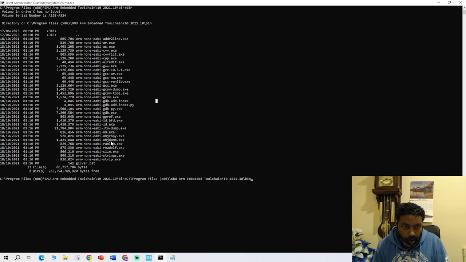And objcopy.exe, you have to use this to convert from .elf, the general format, to, say, bin format or hex format. And readelf is to read all the elf files, and to analyze you have to use objdump.exe. This will help you to analyze the individual sections that are in there.